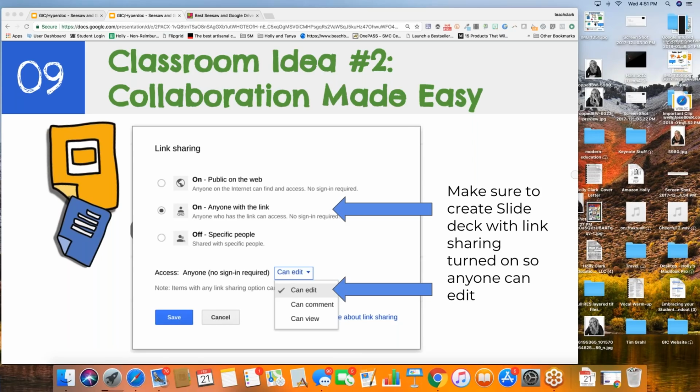The next tip that we have for you is around collaboration made easy. And I do this all the time. And I'm going to say something, and it might seem kind of like duh, but until I started doing it this year, it wasn't so duh.